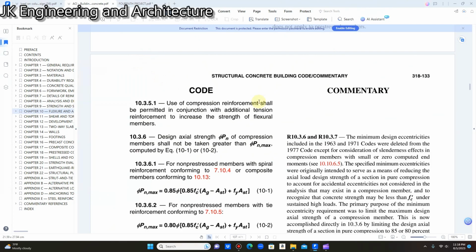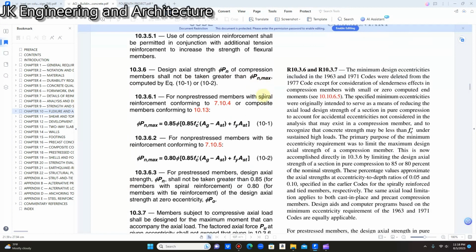To design our column, we turn to the ACI code again, page 133, and I'm going to show you the design equation that we're going to use to calculate the amount of load this column can carry based on the reinforcement. We have two criteria here: one for spiral and one for tie. Since we are using non-prestressed members with tie reinforcement, we are going to use this equation here to calculate the maximum load capacity of the column. This is the formula we are going to use based on the ACI code. So let's get into the calculation.